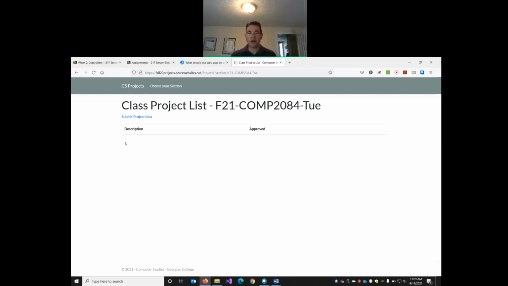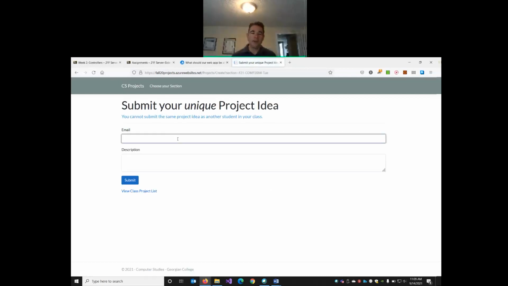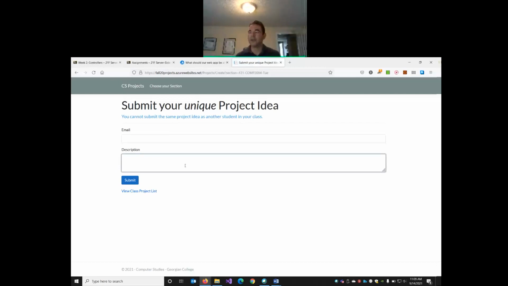If someone else has already submitted an exercise tracker, you're going to see it in this list, and you're going to see whether I've already approved the idea. So to submit your project idea, you just click on Submit Idea. You'll put in your student email and tell me what kind of website you want to build.